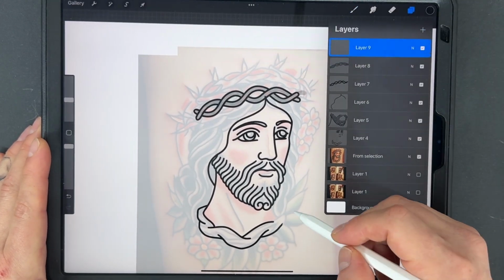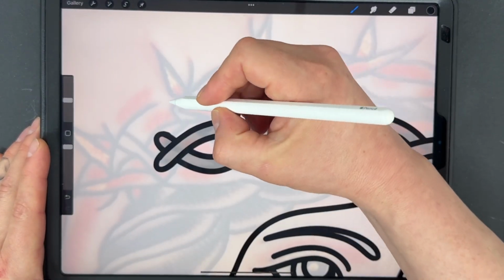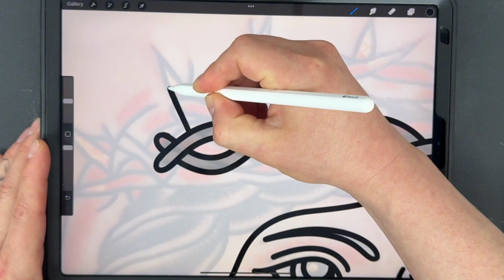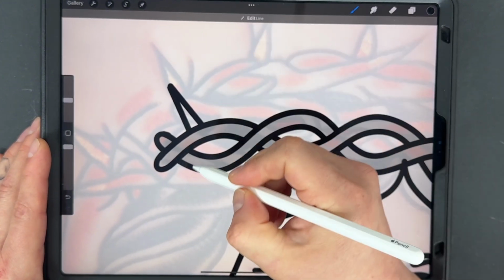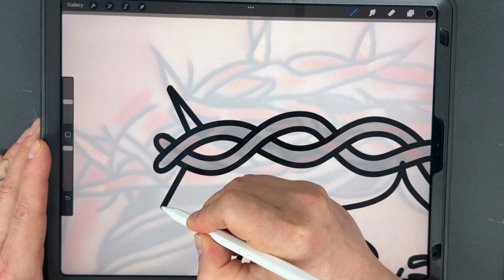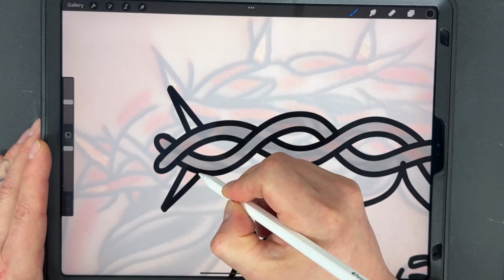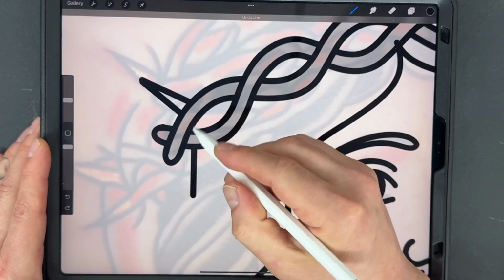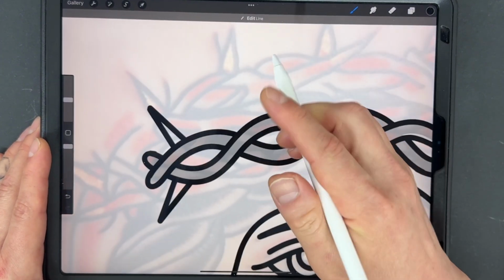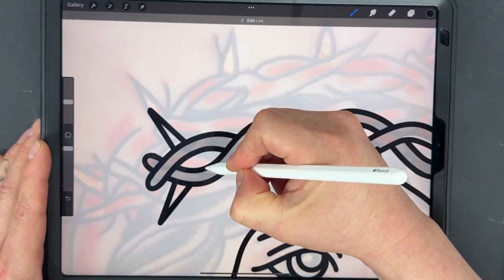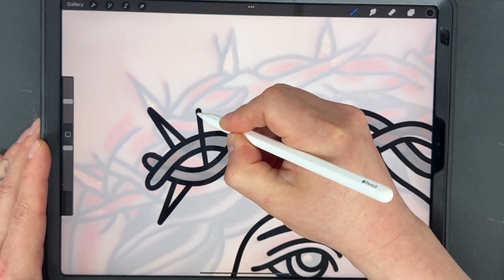Then I'm going to go onto a new layer, and I'm going to do in the thorns. Hold it down to cheat. It's my Procreate song. Hold it down to cheat. You holding it down to cheat? Hold it down to cheat.